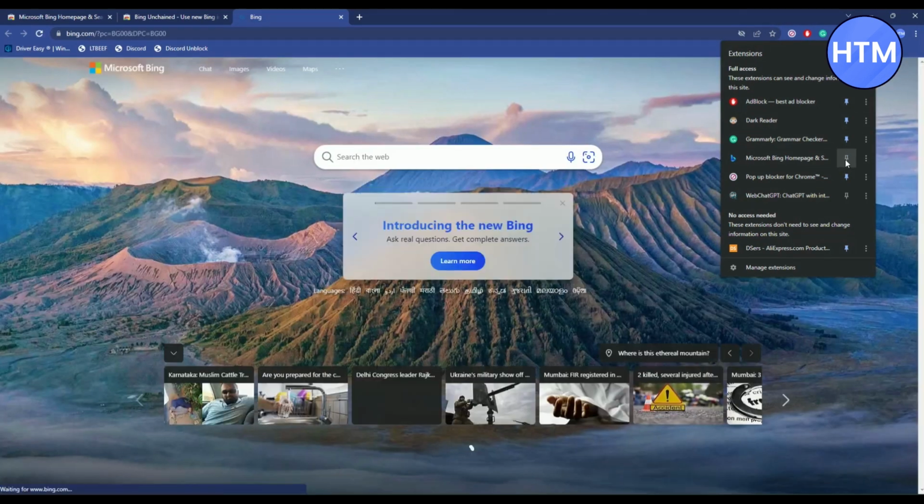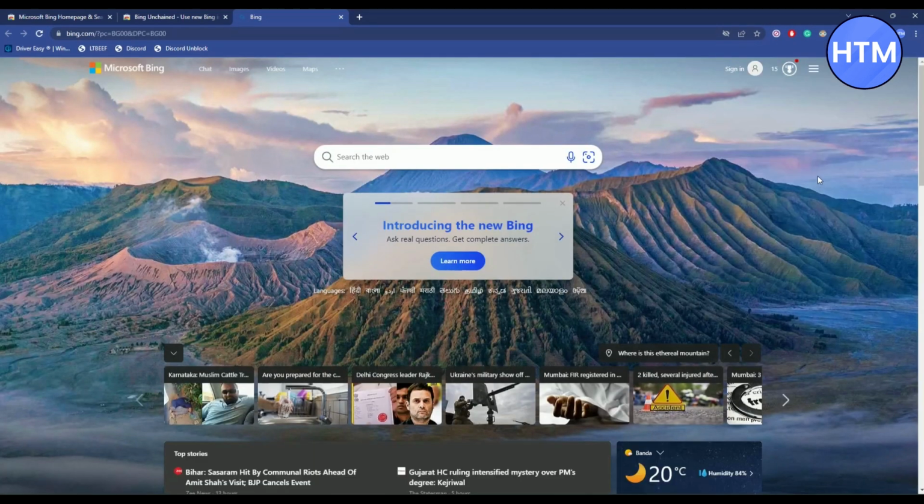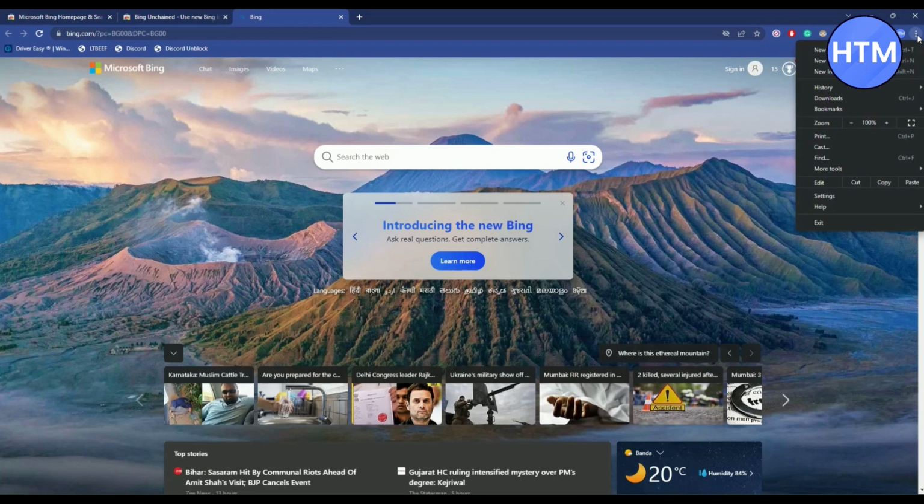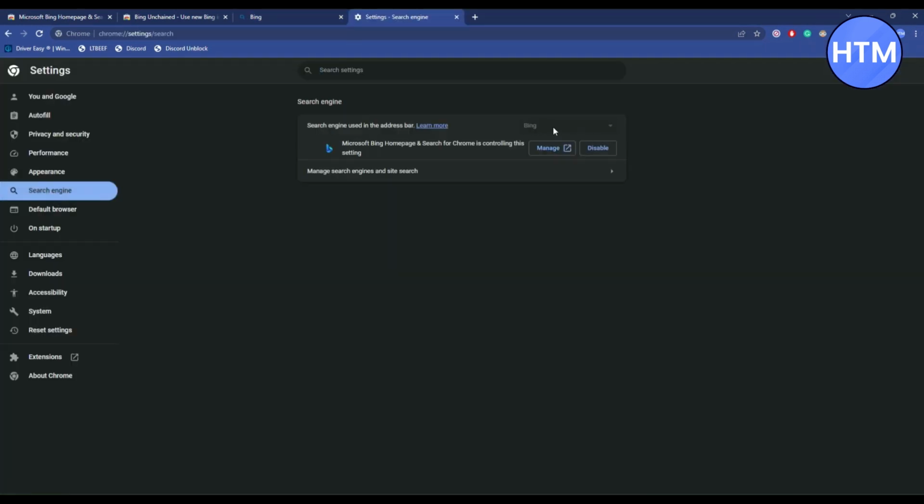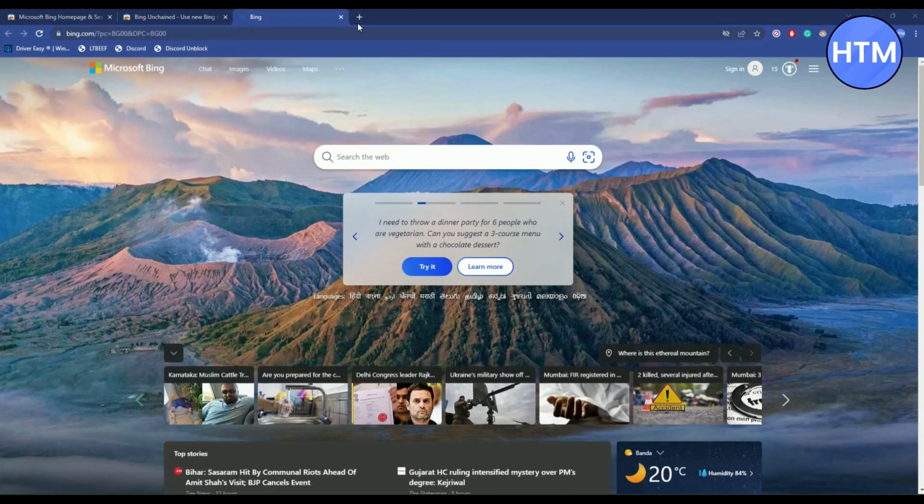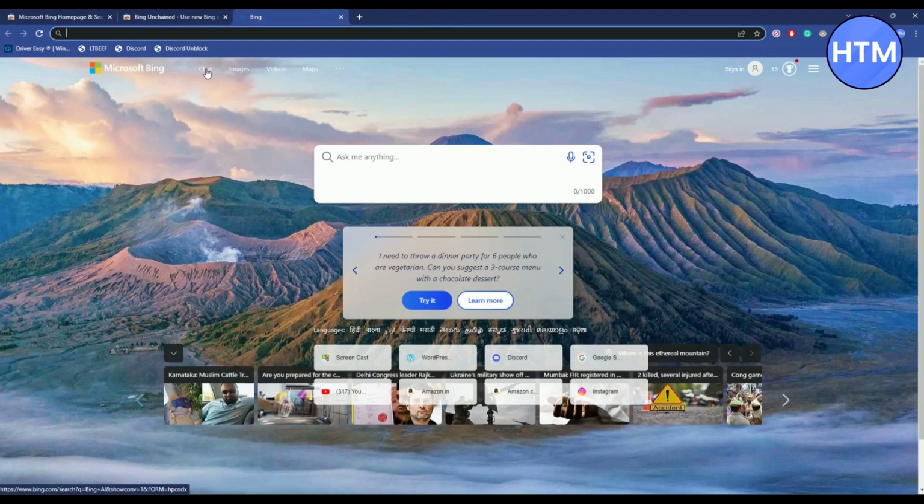So just simply pin it. Now, the first thing that you have to do is click on the three dots over here. Go to settings, go to search engine, and set Bing as your default search engine, as you can see over here. After doing that, all you have to do is open a new tab and click on chat.